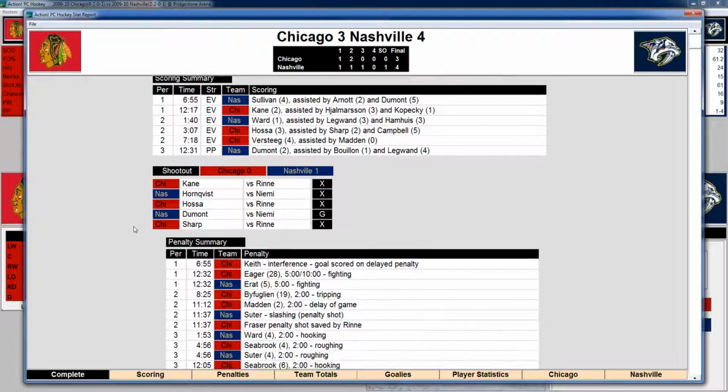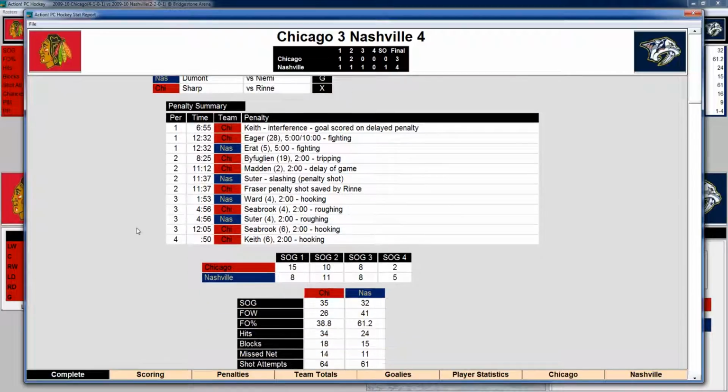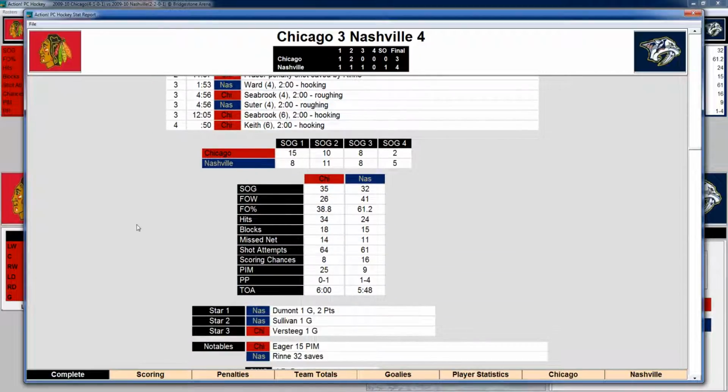There's the shootout results, penalties. Look at all these penalties on us. 1, 2, 3, 4, 5, 6, 7, 8. 8-4. We had twice as many penalties. Shots in goal, 35-32. Face-offs, yeah, Nashville killed us in face-offs. We had more hits, more blocks, more misses. They had twice as many scoring chances as us, 16-8.